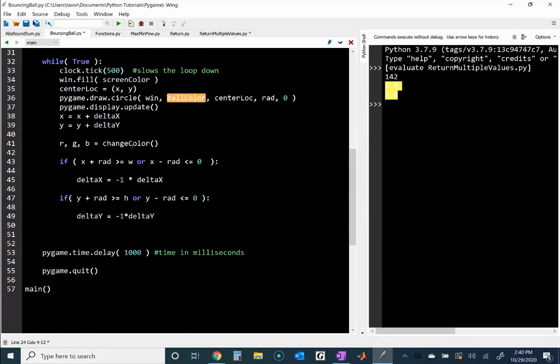But you need to think about where you would do that. So that's what you need to think about. When? I only want it to happen when the ball bounces off the edge of the screen. So that's the task.